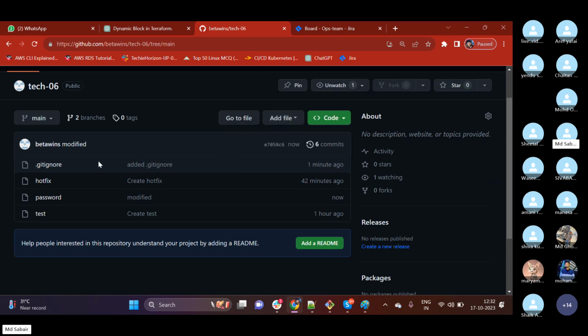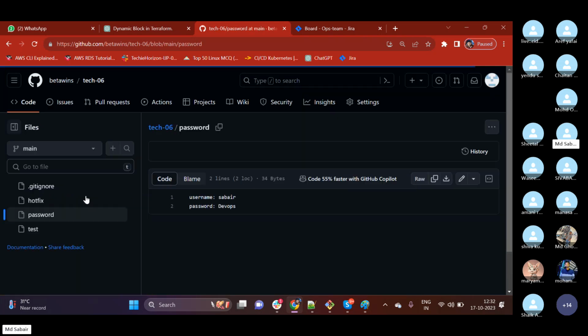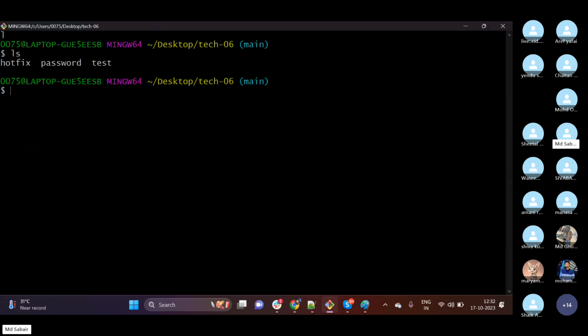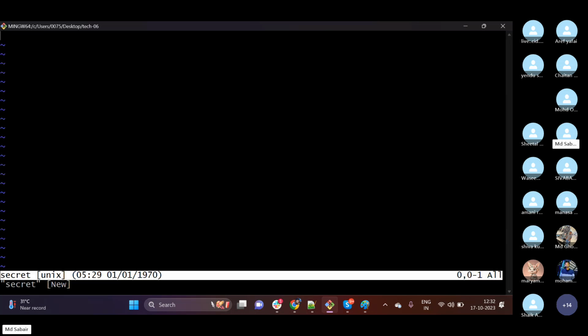But once it has been committed, right? See, now we are unable to make any changes. Git is still tracking this file. Okay, so what I can do is, for example, let me try to create one more file called secret, with username and password. Let me save this.